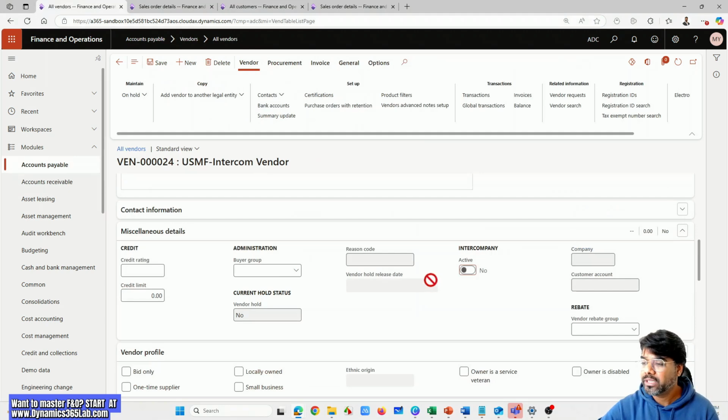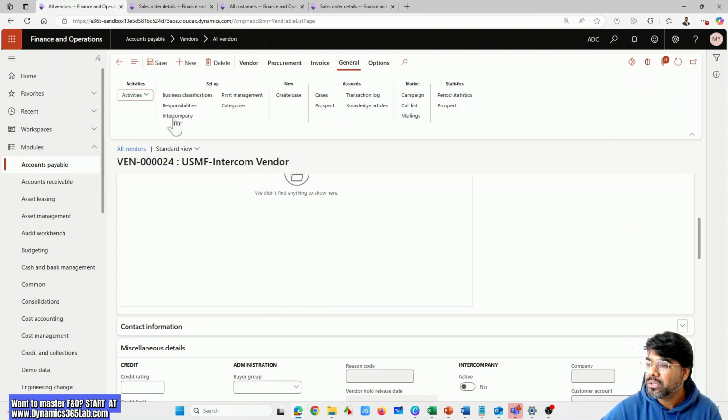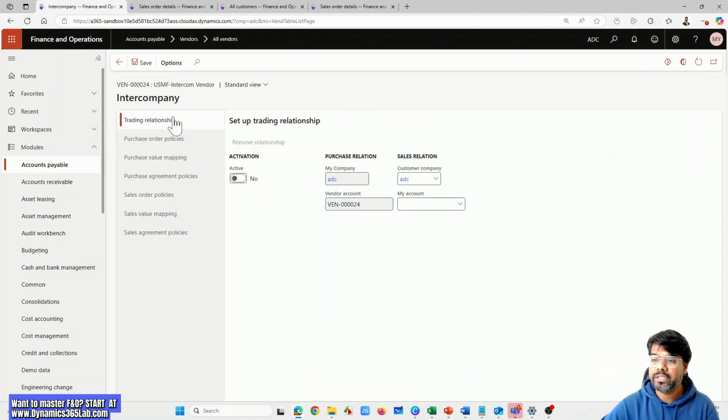In the vendor, the first setup required for the intercompany setups is very, very simple. Go to the General tab and click on the Intercompany link. There are multiple tabs here. Some of the tabs we will see at a later stage, but we will be only focusing on the important tab, which is this. For the basic scenario, it's fine to just configure this tab. The other tabs are just optional.